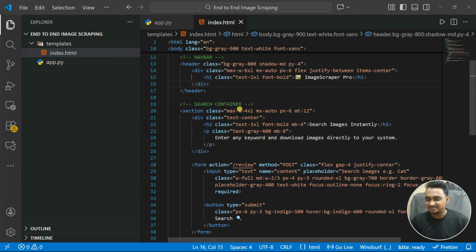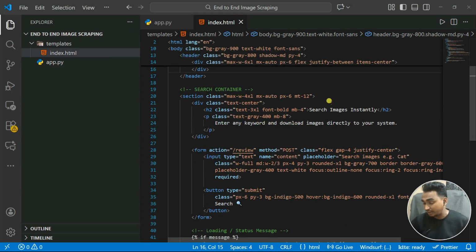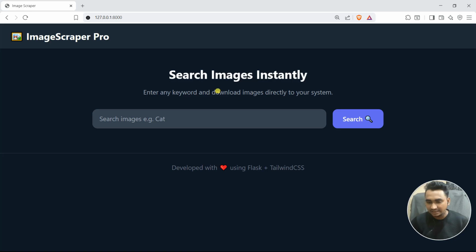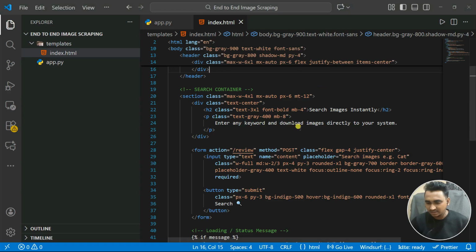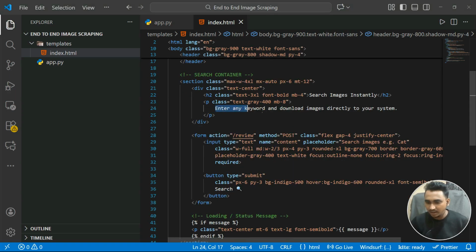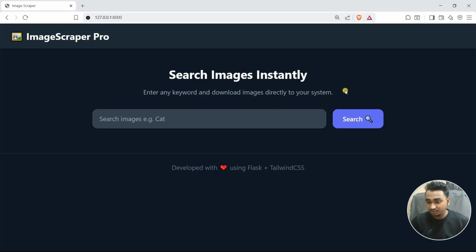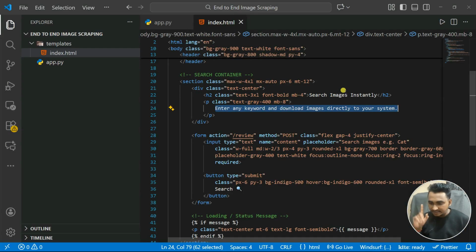Okay, and after that you have a search container, and inside the search container you have the heading, search image instantly, that you can see here. I mean simple text, and then you have the p class which is taking paragraph text, enter your keyword and download image directly to your system. Don't worry about this code. You get this code in the description. You can easily grab the code from here.